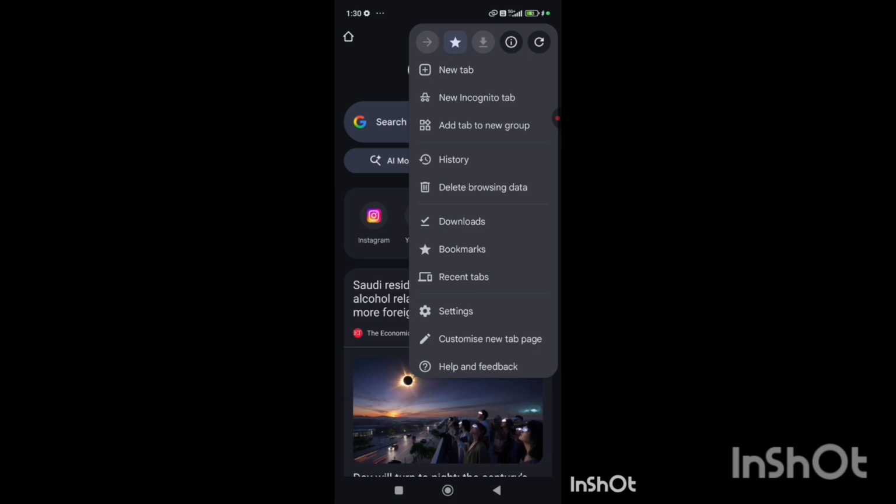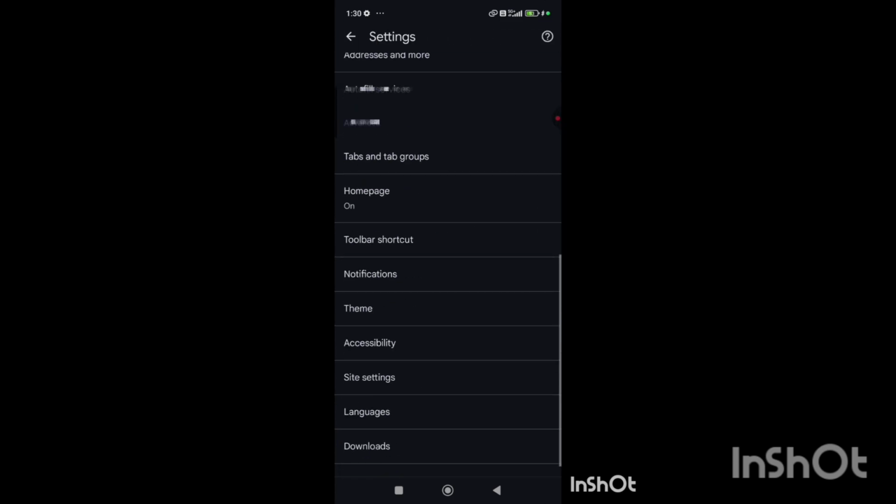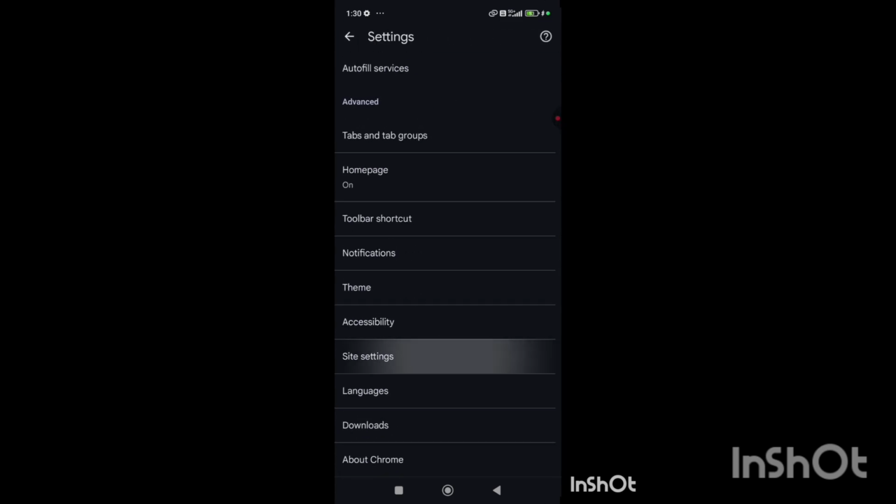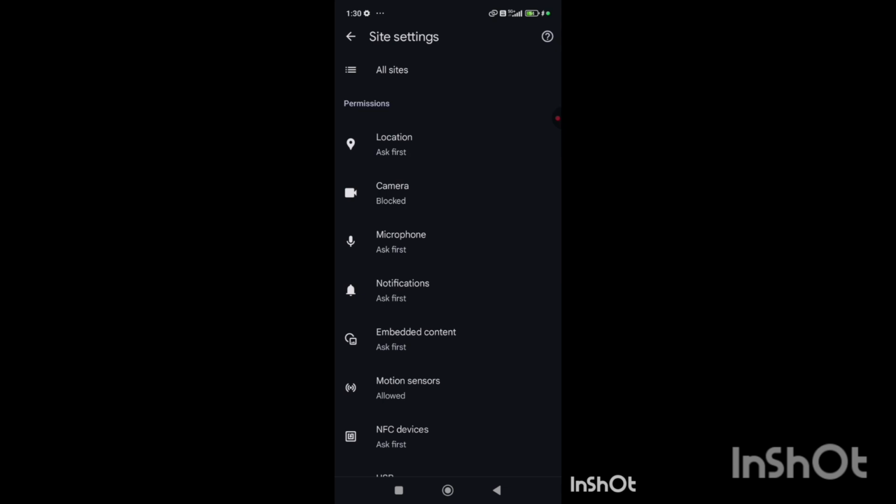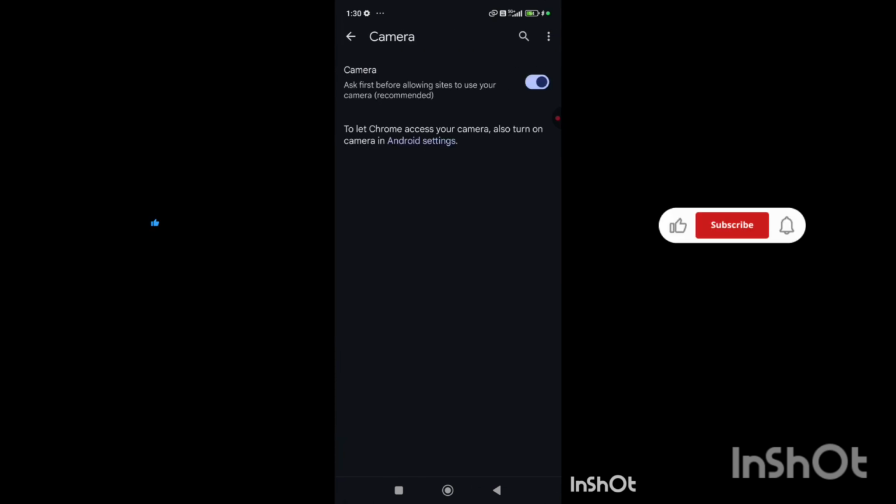Tap the three dots in the top right corner and select Settings. Scroll down and tap on Site settings. Now tap on Camera. Make sure this toggle is turned on. If it is off, Chrome will block your camera everywhere.